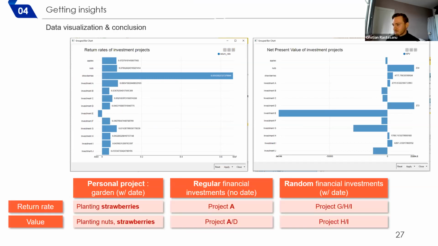And back to our case. Well, what should we choose in terms of the garden? We can plant strawberries. For the return rate and the value, you can see the nuts and the strawberries here. So I guess strawberries is the choice if we have to choose one. For the regular financial investments where we don't have the date, here we can choose A. For the return rate, we can choose A, that is positive, or D, that's also positive. And for the value, we can choose A, that's the biggest one, but the others are also fine.